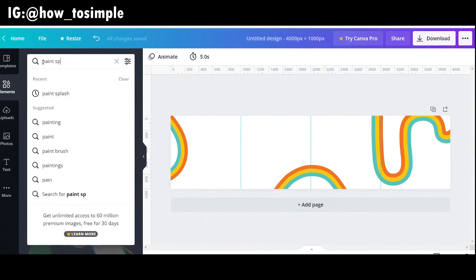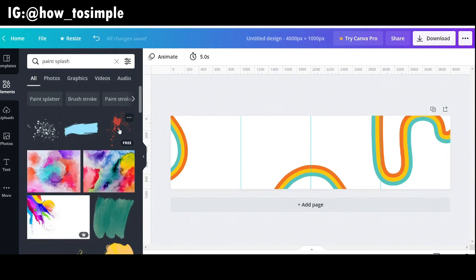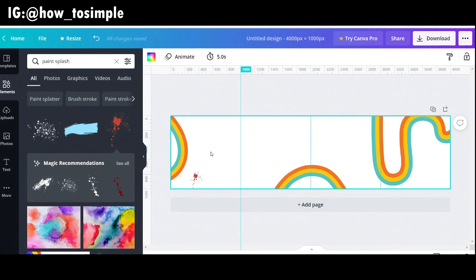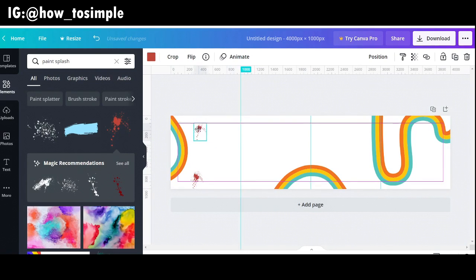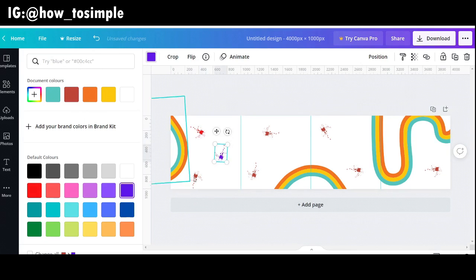Now search for paint splash and click on any type of paint splash you want. You can also select it multiple times and place it in various places and adjust it however you want. And you can also give it any color or any number of colors if you want to.